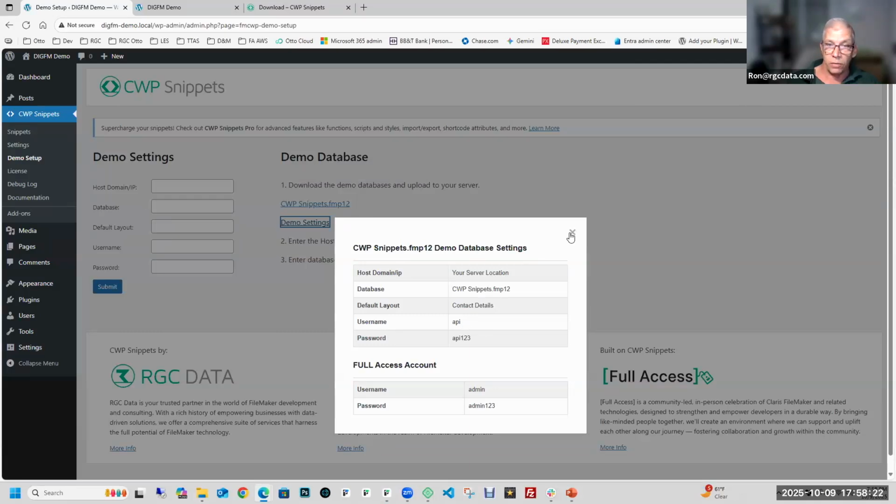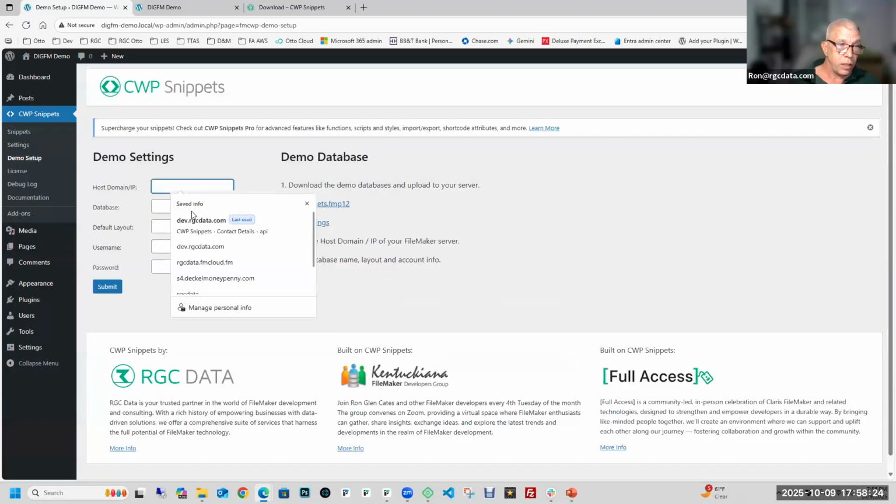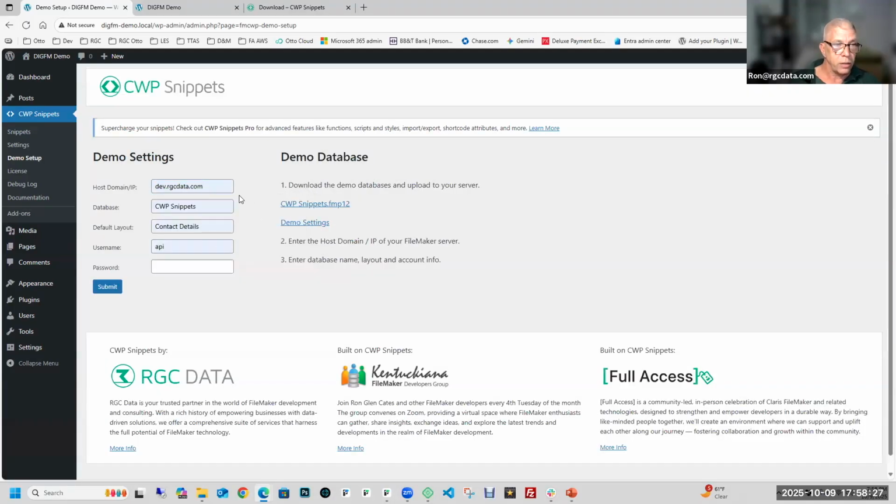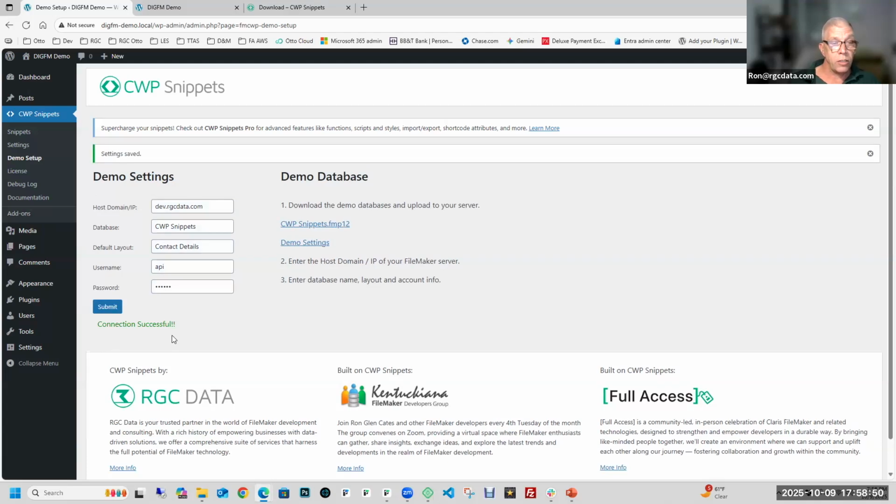All right, now that I've got all that in place, now I need to fill in my settings from here, which is basically going to be fill in my server, which is my development server. The database name, the one we just downloaded and uploaded to our server, is CWPSnippets. The default layout is contact detail, and the username and password, which is very creatively API and API123. And when we submit that, we get a connection successful message. That means that we have actually now connected to that demo database on our server. So we have verified that we have a successful connection to the database.